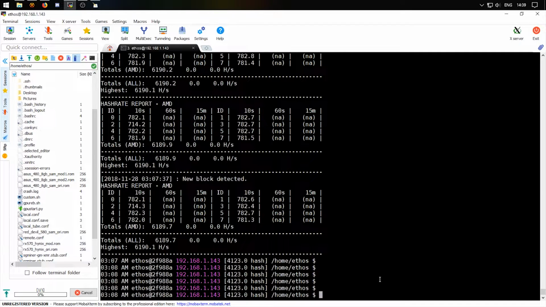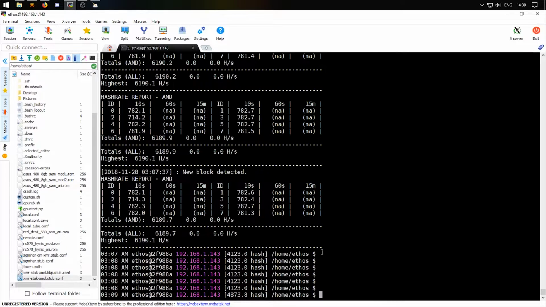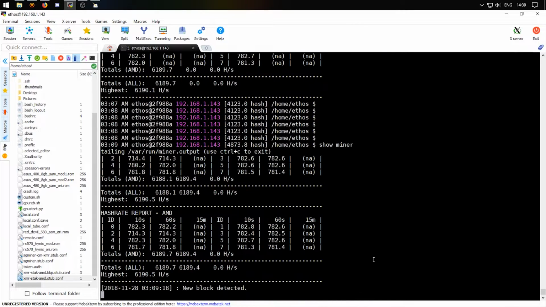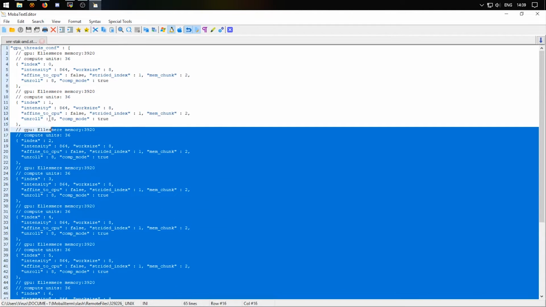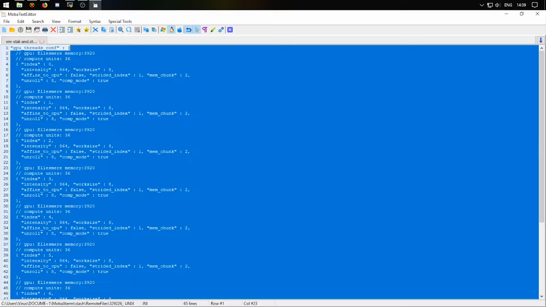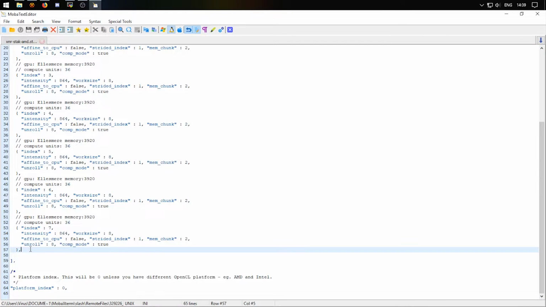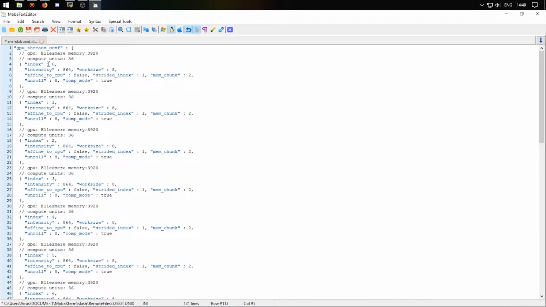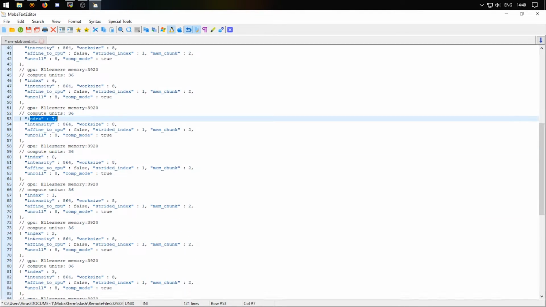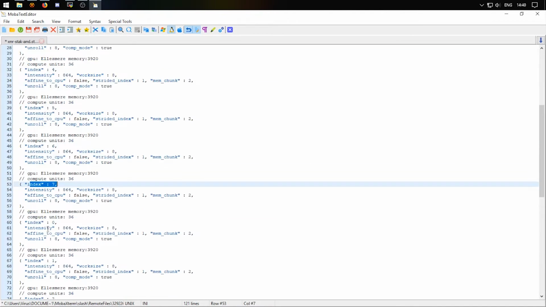And yes, that's that, but that would only give you a very small amount of hash rate, close to 6200. But since we need more, we would need to edit it. So what we would do is copy everything inside the GPU threads config and paste it twice. So it goes from index 0 to index 7 and index 0 to index 7 again. So it will automatically make it dual threaded. So now let's test it out.